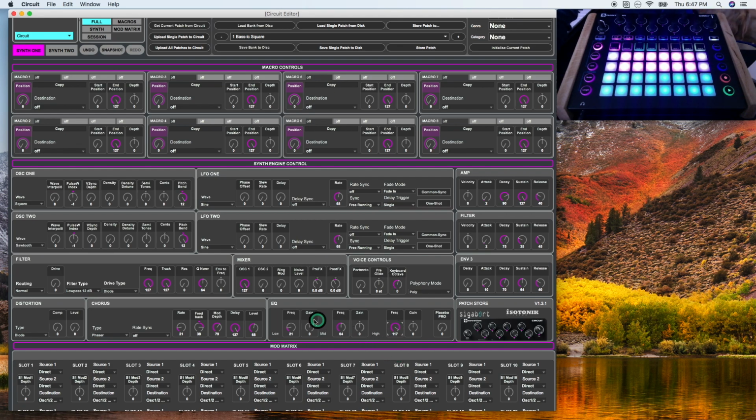Gain is the same for each function. It basically is positive or negative. It will amplify or reduce the tonal range established in the frequency parameter. The Placebo Pro, I don't think it does anything. I think this was just extra space. And the patch store section, this is actually a link to the Isotonic store. So if you want to go there and shop around.